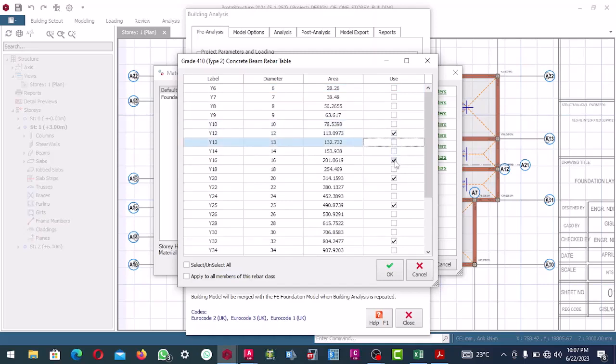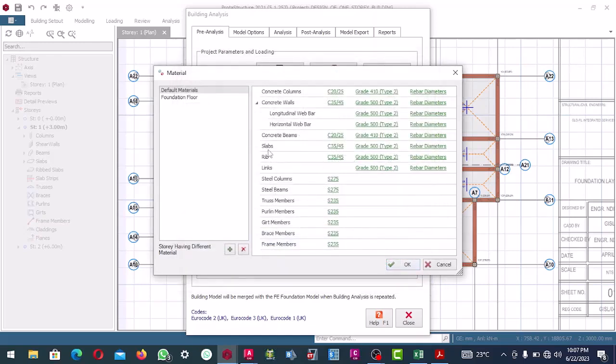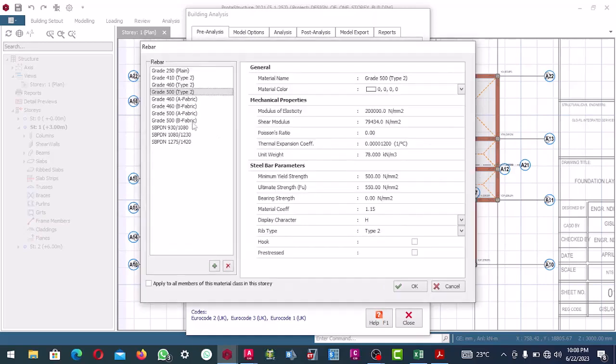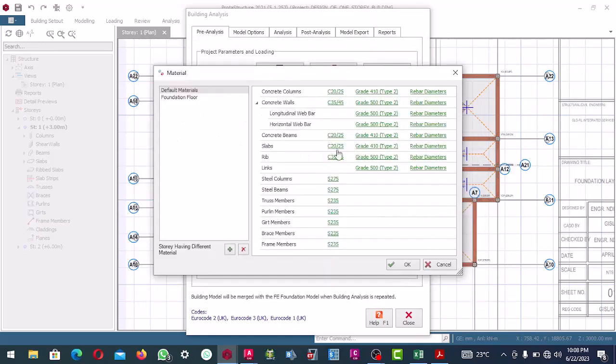Why we use minimum 12 is because the roof beam reinforcement is normally nominal reinforcement. There is not much load on the roof except the self weight of the beam and just the roof load. So the reinforcement in the roof beam is nominal reinforcement, which Y12 can comfortably cover. So for slab, we do the same thing. Rebar, we have minimum Y10, maximum Y12.